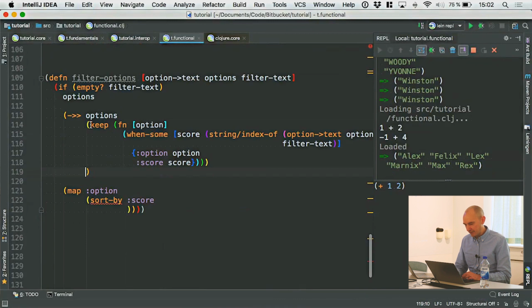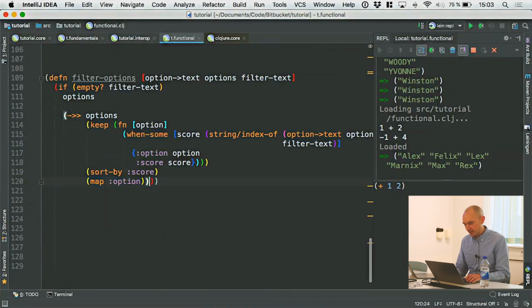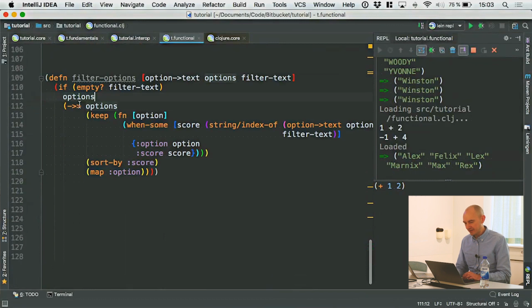The result of this expression is now a list of filtered options decorated by score. And I can continue threading that expression to sort-by. So it sorts by score, and I can then finally extract the options by mapping over that collection and getting the options back. So that's equivalent. It's the same thing that you saw earlier, but it reads a bit clearer because it threads this expression here, the options, and then sort-by and map.